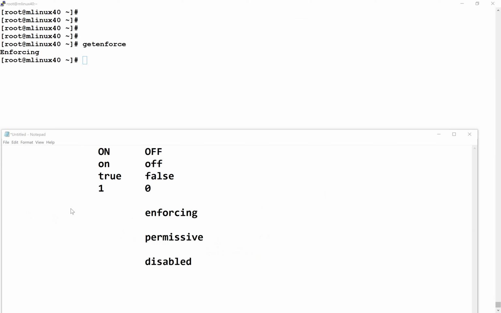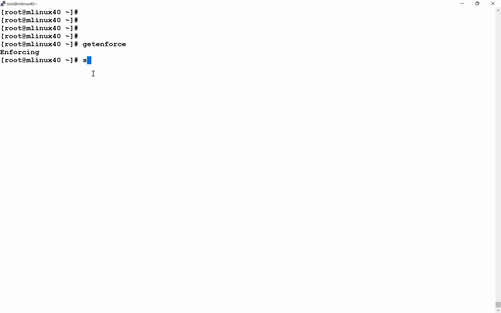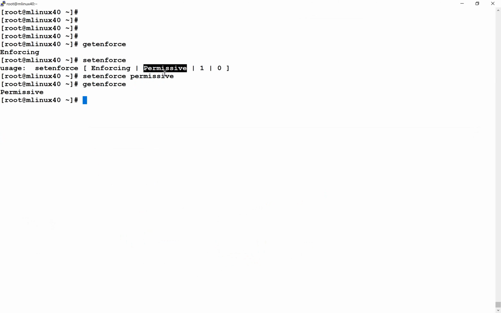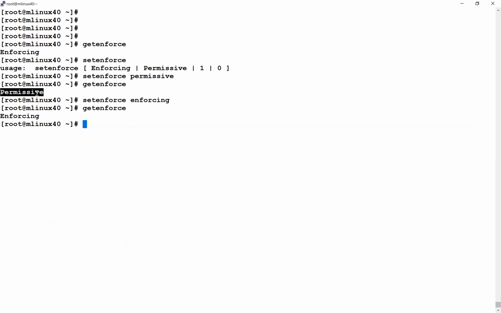Okay, so let me show you. The current mode is enforcing. To change it to permissive, you have to use the command setenforce. Get and set is very common. So setenforce, you can either say enforcing or permissive, or you can use the shortcut: 1 stands for enforcing and 0 stands for permissive. So I'll say setenforce permissive, no spelling mistake. If I go with getenforce, you see it is changed to permissive. Or I can again say setenforce enforcing. It is back to enforcing.